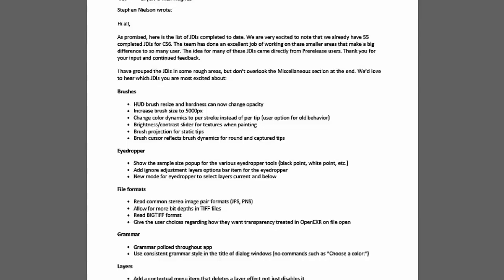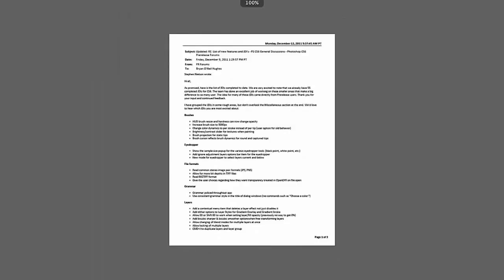And so for CS5, I drove this project called JDI for the Photoshop team, and I said, hey, let's try to do as many as we can in a week. And I thought maybe we'd get 10 of these done. That would be great if we got 10 user-facing changes to the application done. And when they were done, we had 3 dozen.